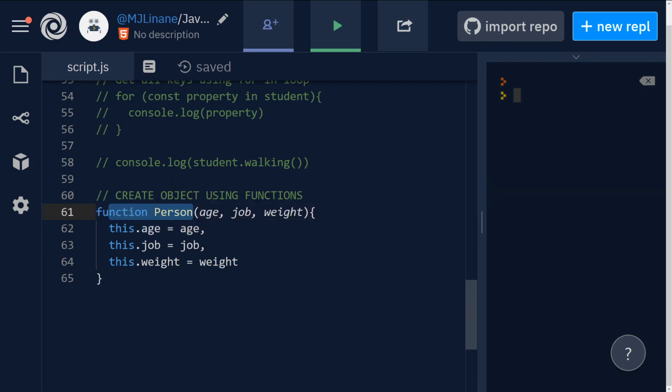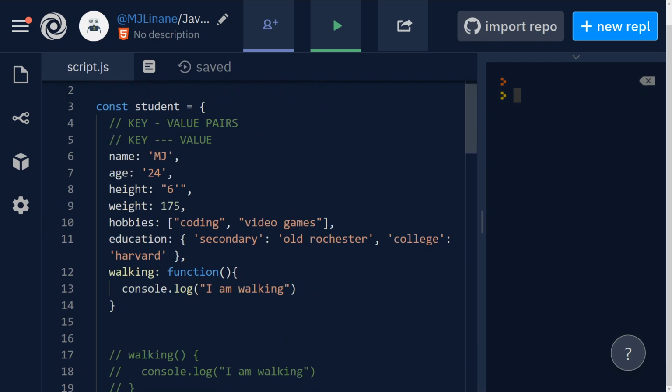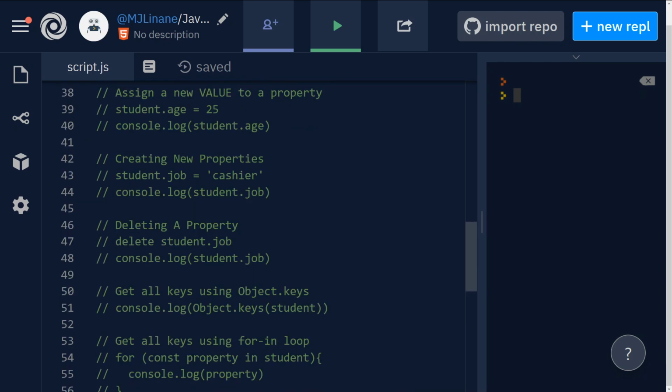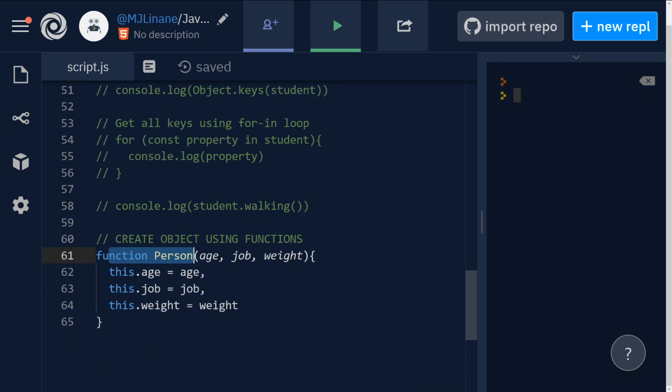It's going to create an object. Okay, it's going to create an object up here, but we make it a function. We make it a repeatable block of code that's going to automatically create objects for us. This object that we're going to create is going to have an age property. It's going to have a job property, and it's going to have a weight property. Those are going to be set by the parameters that we pass in, right? This age is going to go to this age, right?